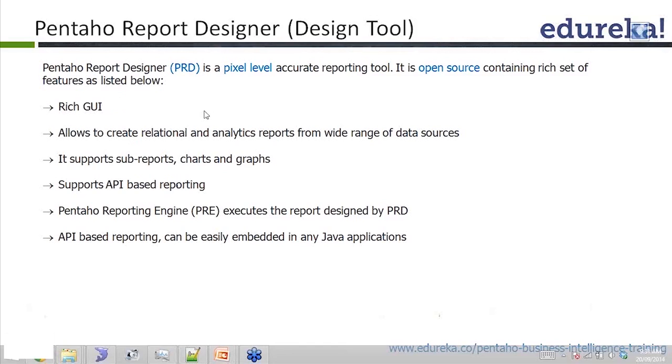So PRD has a rich UI, the drag and drop feature is supported, and it has a rich library, so a lot of elements. Each element will have properties, just like if you would have used VB, Visual Basic. This tool allows you to create relational and analytical reports from a wide range of data sources. Almost all data sources which are available on the BA server are available on PRD.